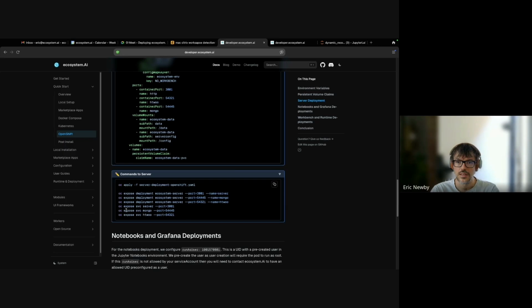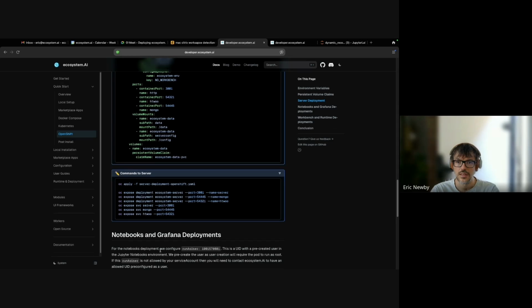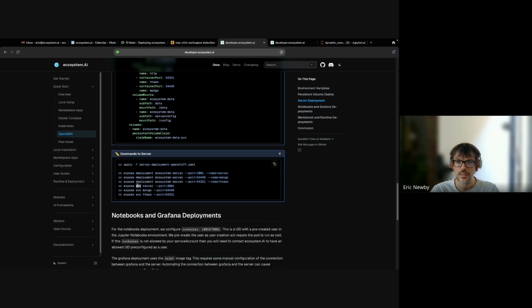After that, we do oc expose again, but on the service, svc is just the shorthand for service. So we're going to expose the server service, the Mongo service, and the H2O service. This will create routes in the OpenShift environment, which are externally accessible URLs. So someone will then be able to access the H2O Flow interface, the server Swagger API, or the Mongo database.